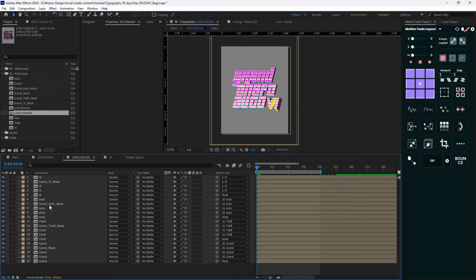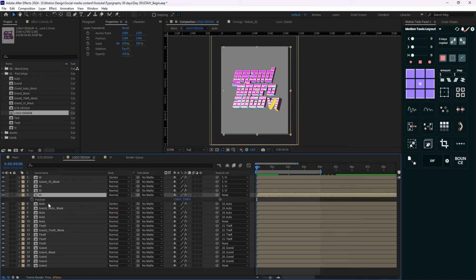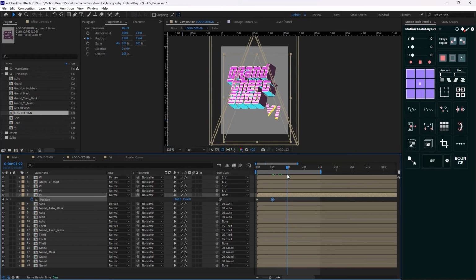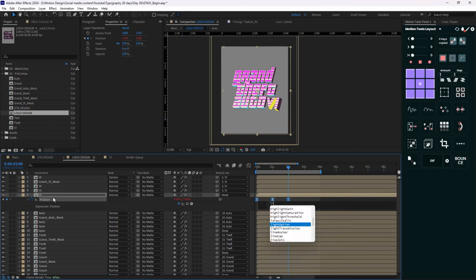Okay, now one thing that we can do to make this animation better, I'm going to select the VI and press P to reveal the position, and then I'm going to move to exactly 1 second, and push it a bit down till here, and then when it's going for the auto, I'm going to bring it back to its original position. So we have an animation like this, which is great. And now I'm going to apply the standard easings, and we can also apply the loop out expression.